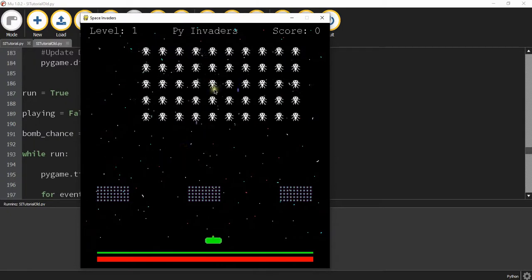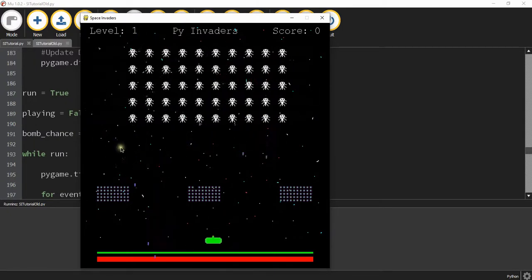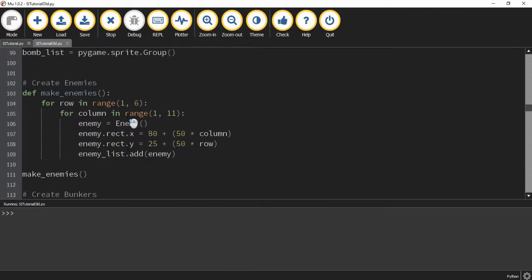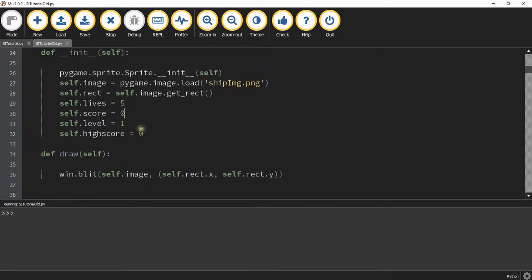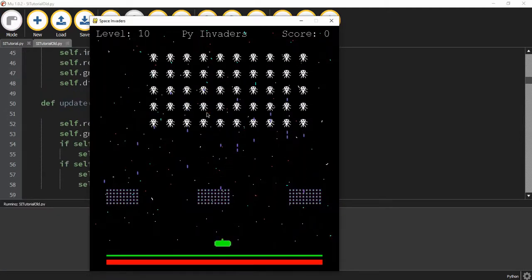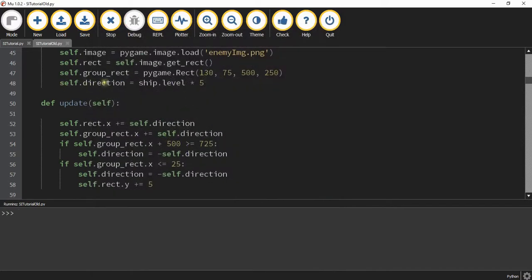So I went ahead and reset it back to level 1. And we can see on level 1, they're not shooting too many bullets. So now let's go and change this to level 10. And at level 10, it looks like the movement is much too fast. So I'm going to lower that number by a little bit. So self.direction, I'm going to change it from 5 to maybe something like 2.